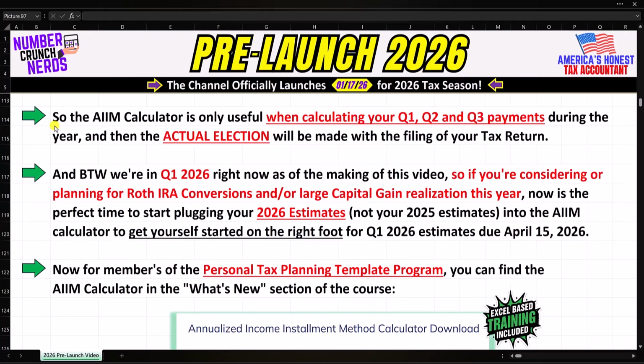So the takeaway from that section that I want you to have is that the annualized income installment method calculator is only useful when calculating your Q1, Q2, and Q3 payments during the year, and then the actual election of the annualized income installment method will be made with the filing of your tax return.